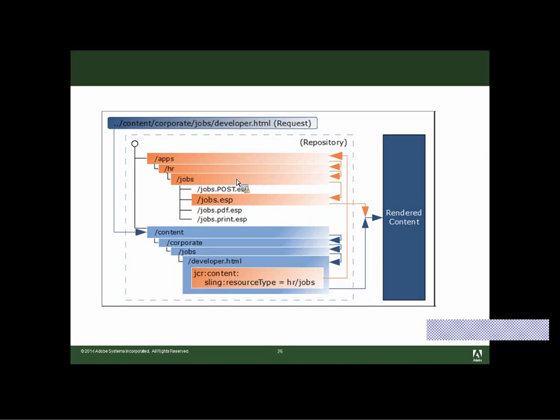So the hackers will get confused. Okay, what is this type of URL these people are using? This doesn't look very traditional. They might feel like developer.jobs.pdf.html is a single file, but it is not. It is first referring to developer.html, which is located there. Then it is internally having a mapping to the repository location where the actual script is located. And then it will render the content to the user. It will generate the HTML from that JSP file or ESP file and send it back to the user.